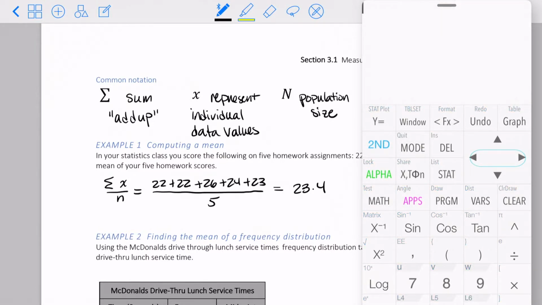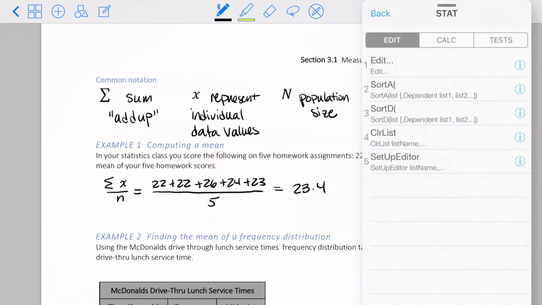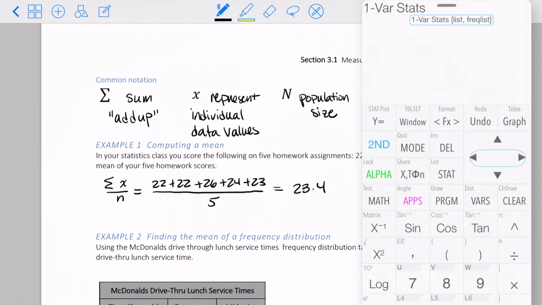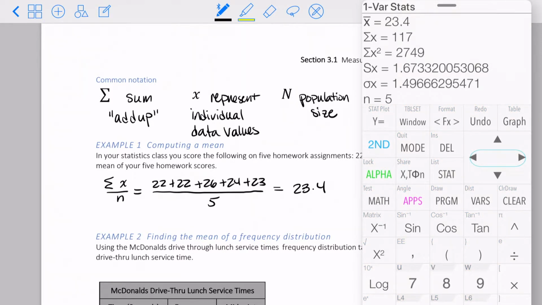Now let's quit by hitting second quit. When you hit the second button, that quit should become active above the mode button. And let's go back to Stat, scroll to the right to Calc, and hit one-variable stats. This is the same as on your calculator, list and frequency. We only need the list, so use second and the number 1 to get to L1. And there are your values. X bar is at the top, 23.4.